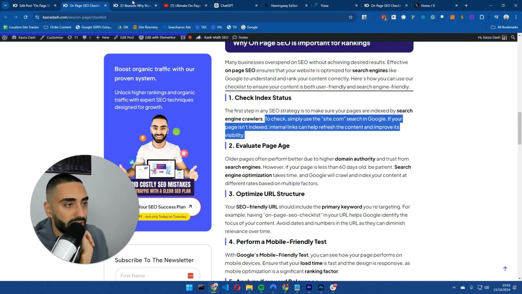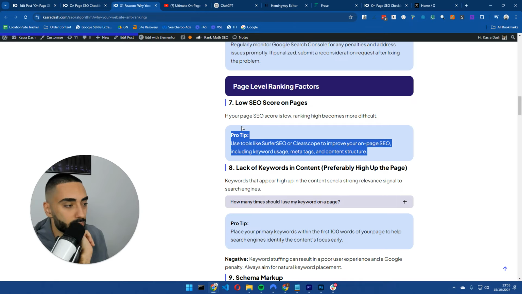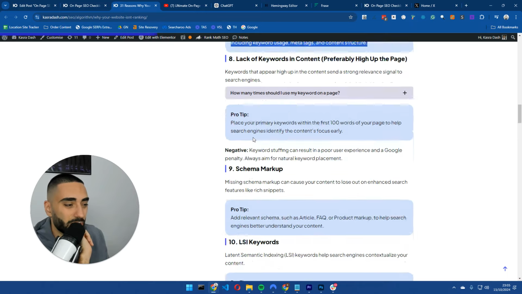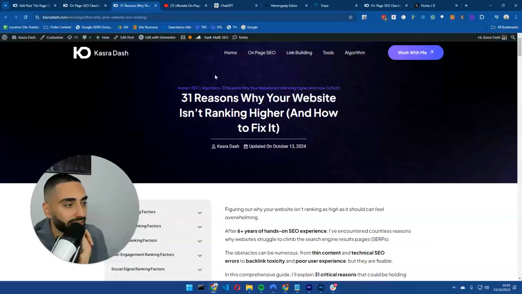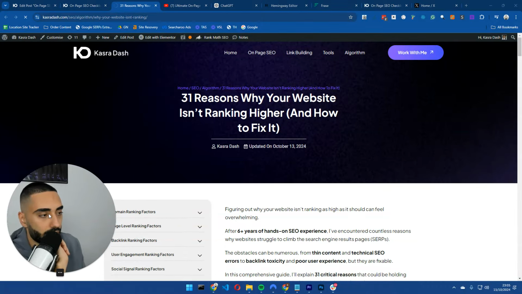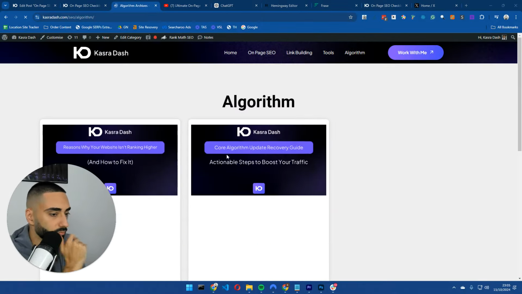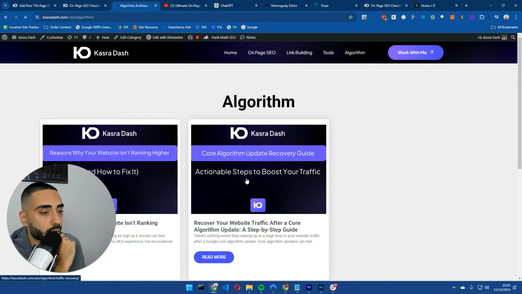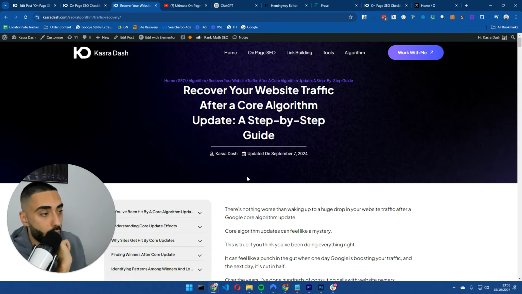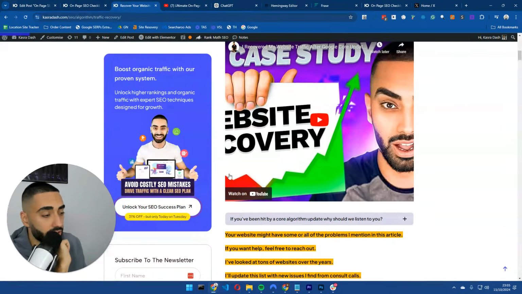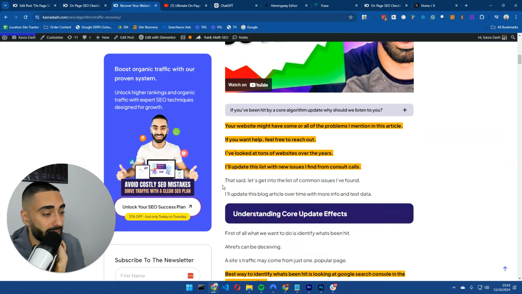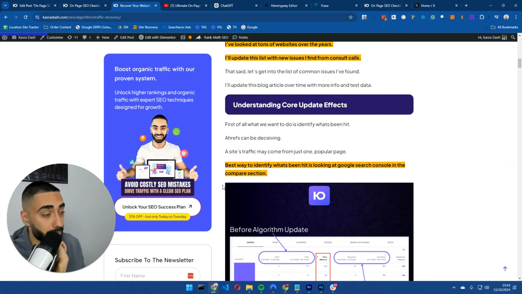So I just prefer to break up the content a little bit more, because it's just a little bit easier on the actual eye. Like if I look at my other article that I've also written, this is an article on recovering from a core algorithm update, right? And this was probably more so like 90% written by myself, manually.